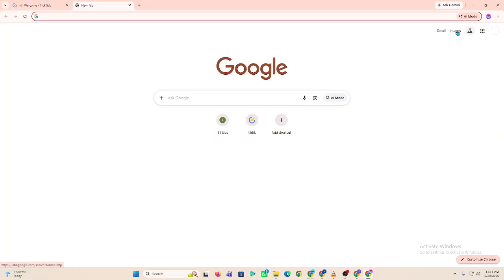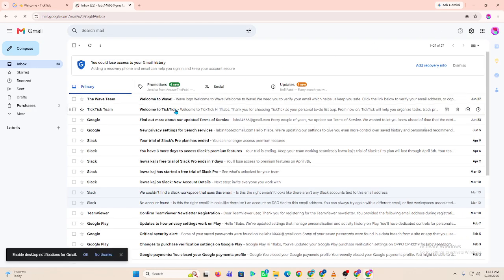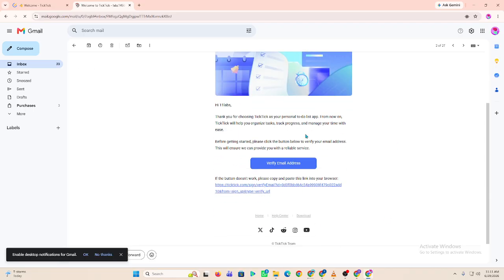After signing in, you may be asked to choose your language, time zone, or other basic preferences. Complete these steps to personalize your experience. Now you're ready to use TickTick.